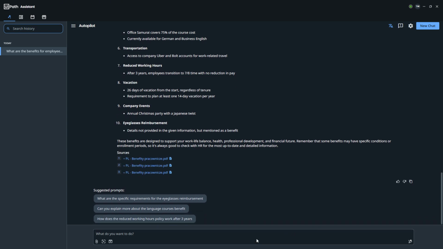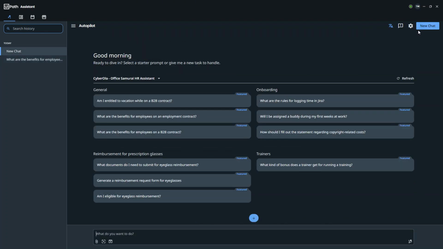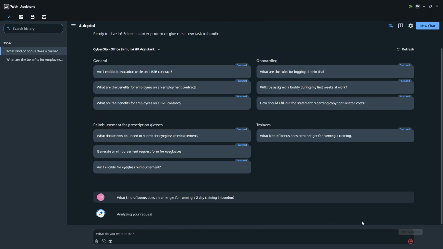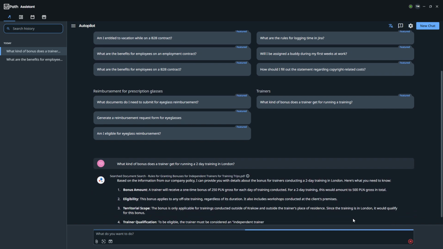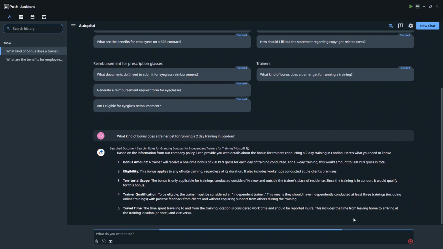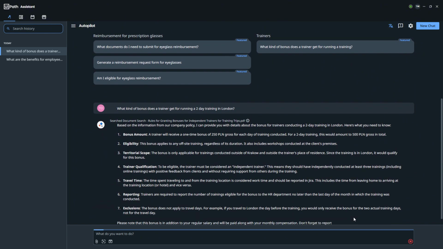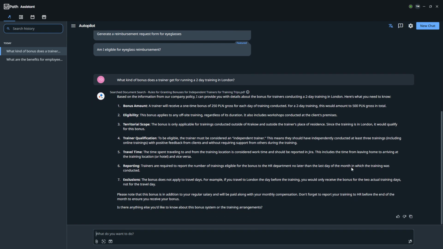Let's open a new chat and do another one. This time, we'll ask a question about bonuses for trainers. This prompt takes in two parameters from the user, number of days and location. Let's say my training took 2 days and it was in London. As expected, Assistant analyzes the request, checks the sources, and replies with a proper amount. There is no function call under the hood. Answer was generated purely based on bonus policy document and two arguments we provided.